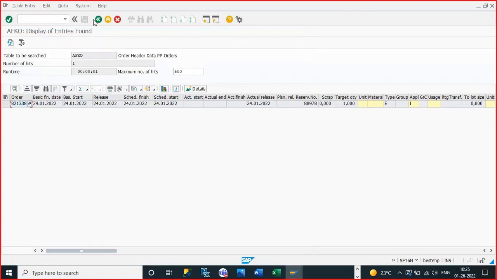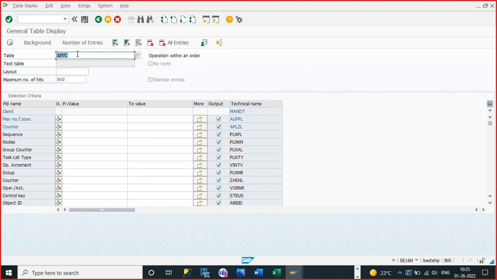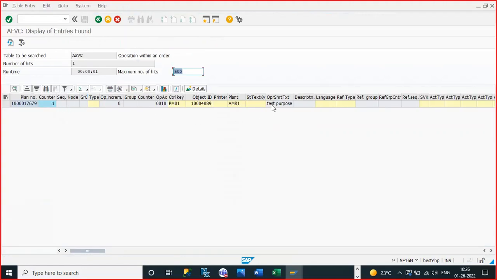So copy that number. Next, go to where? AFVC, operation within an order. You see here, AUFPL, which we got from AFKO. So there you enter that value. Click on exit. See, here you got the control key and operation short text.